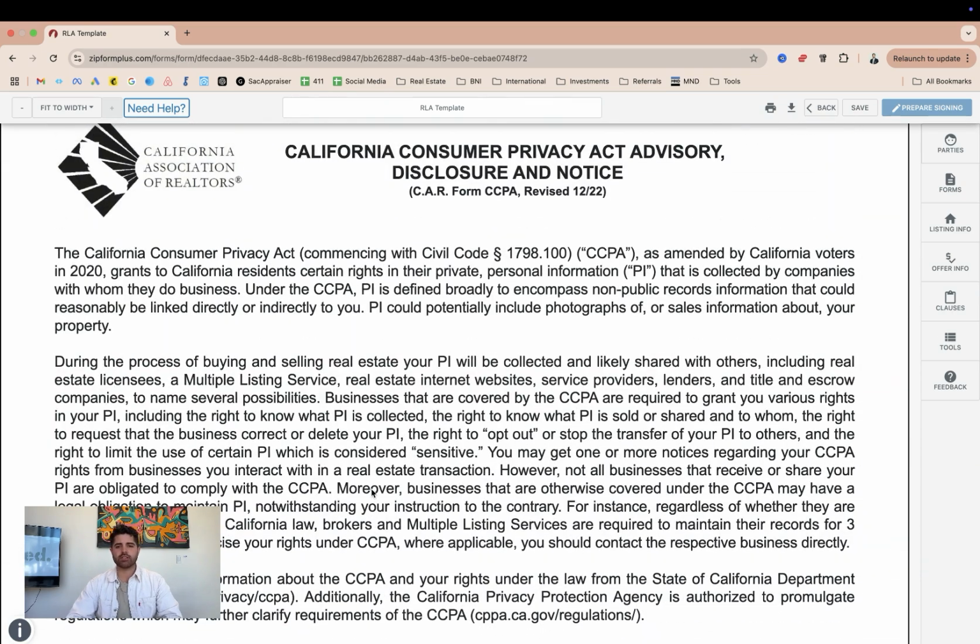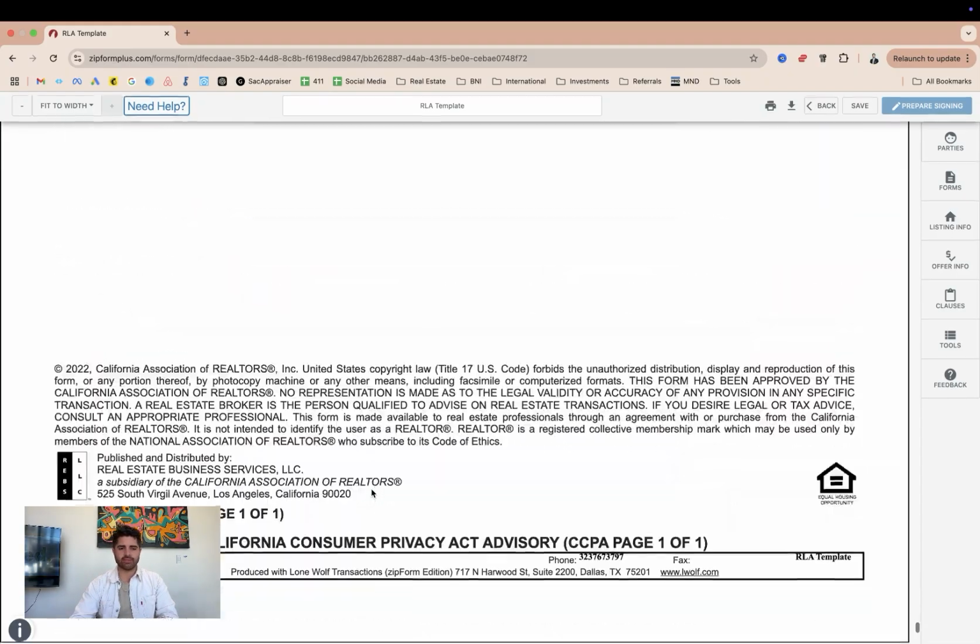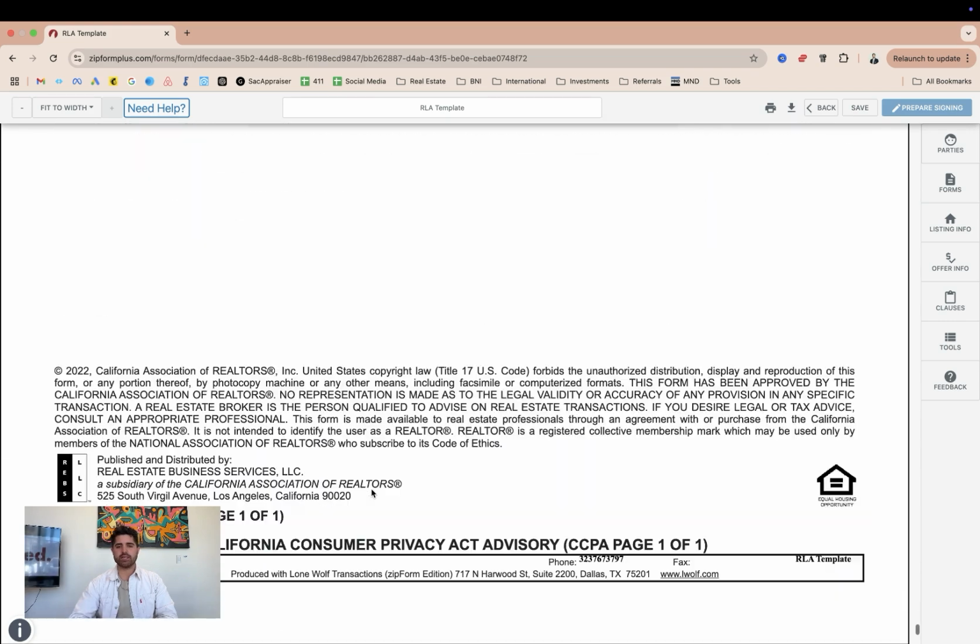And last is the California Consumer Privacy Act. It just says that I'm not going to share any of your personal information with anybody. So that is the last document in this packet.